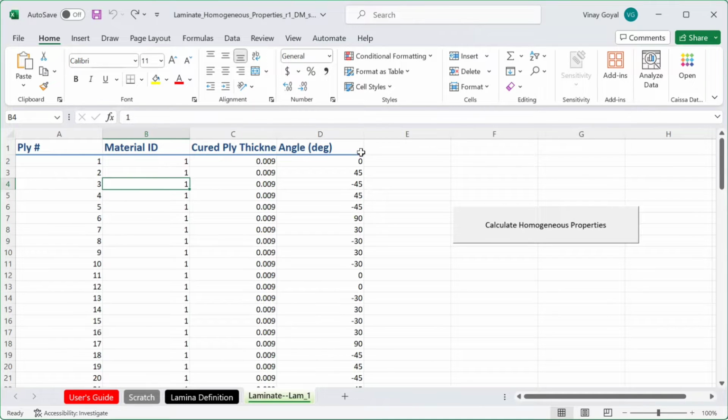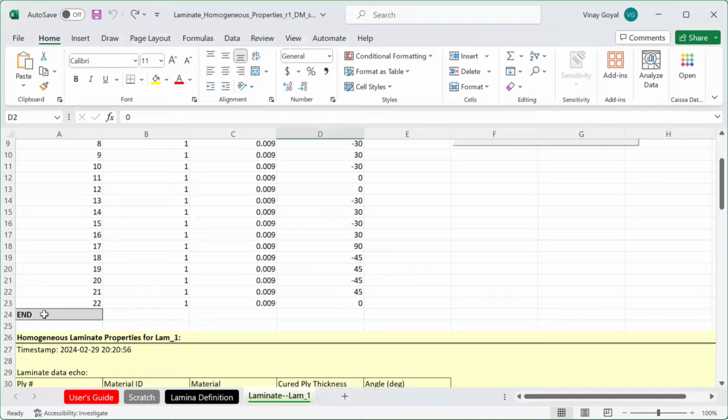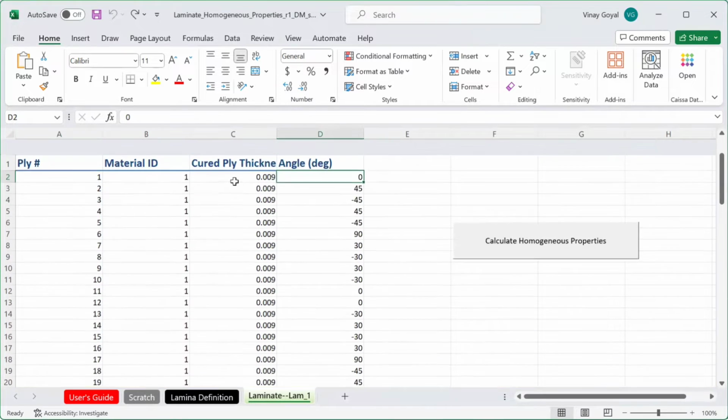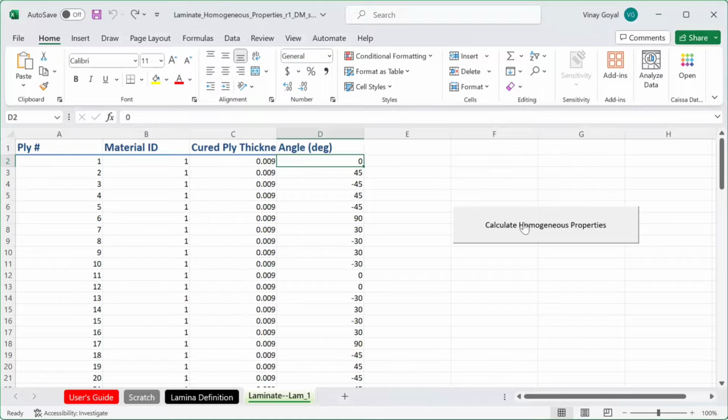In the 4th column, you will enter the stacking sequence. And so you can see here that's put the 0-degree ply against the mold. And it's a symmetric layup, exactly the laminate stacking sequence that we provided in the slide. And all you have to do is, once you provide all this, make sure there's an end here, so the software knows to read all this data here. And once you're done, you will then hit the calculate homogeneous properties.